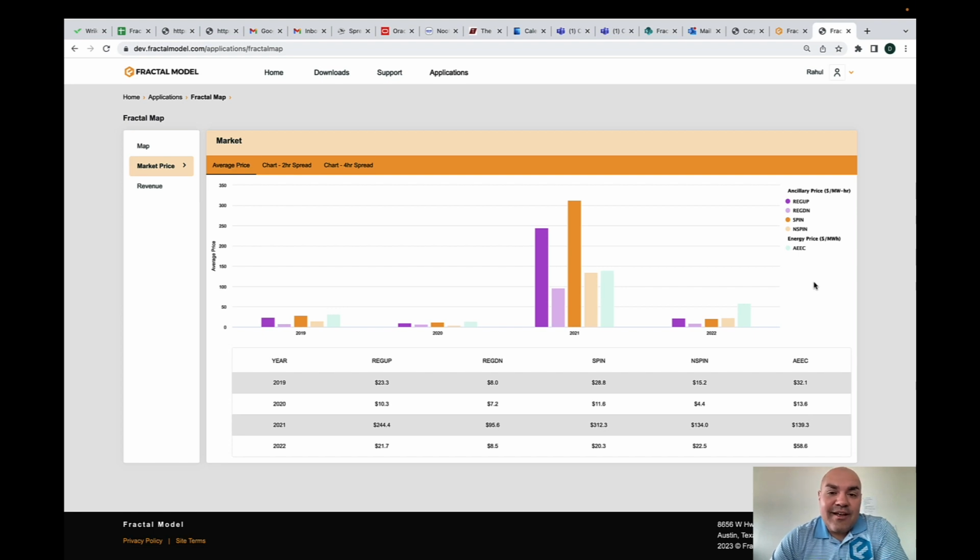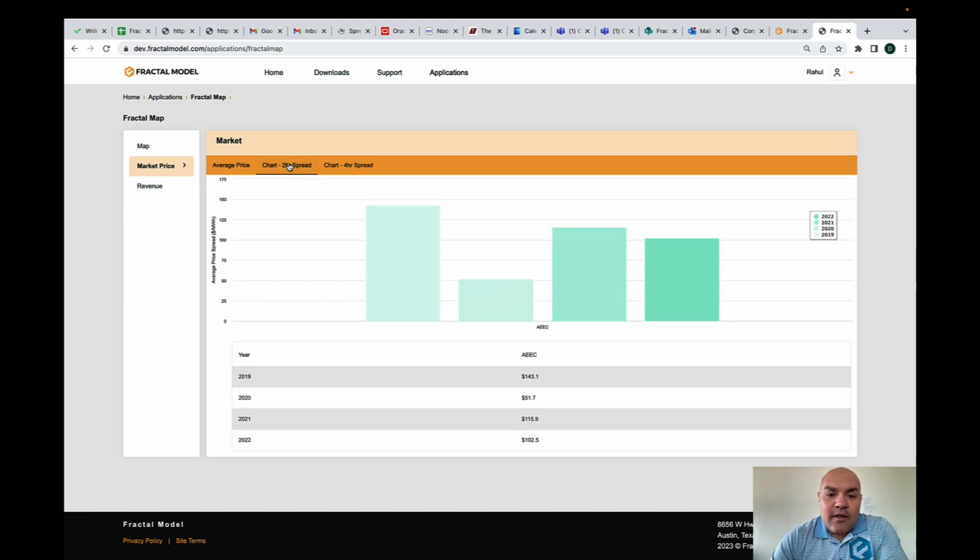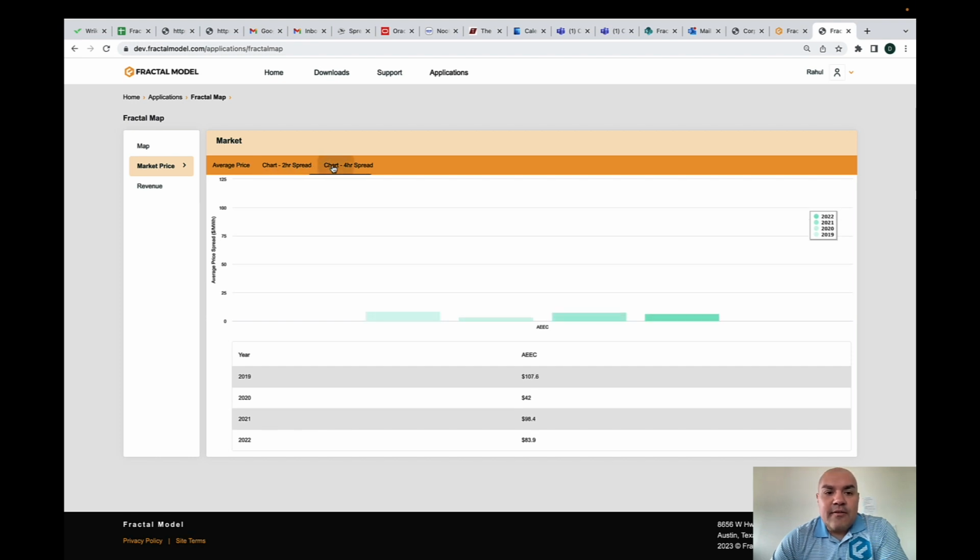It's interesting how big of a year 2021 was because of Winter Storm Uri. Also, you can click on what some people call TB2. That's the top two and bottom two prices. So if you were to arbitrage between the top two and bottom two prices, these are the average spreads. And then TB4, so taking the top four prices, bottom four prices, these are the average spreads between those 4 hours.